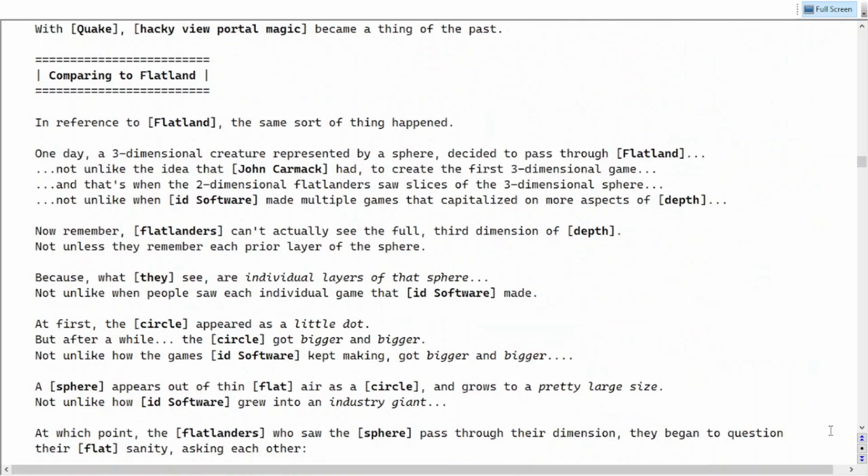Comparing to Flatland. In reference to Flatland, the same sort of thing happened. One day, a three-dimensional creature represented by a sphere decided to pass through Flatland, not unlike the idea that John Carmack had to create the first three-dimensional game. And that's when the two-dimensional Flatlanders saw slices of the three-dimensional sphere, not unlike when id Software made multiple games that capitalize on more aspects of depth.